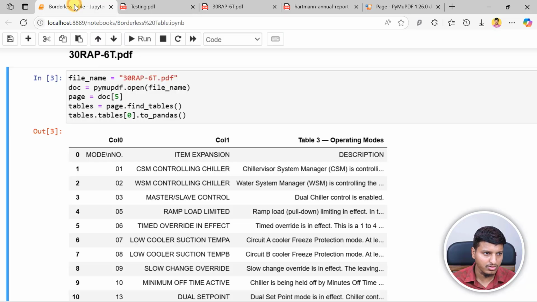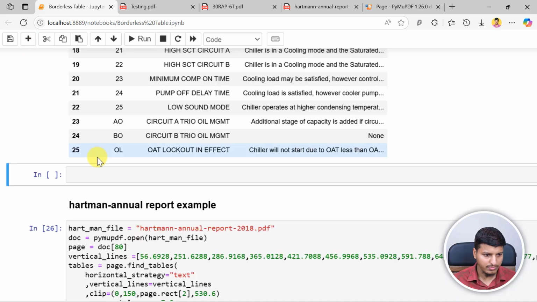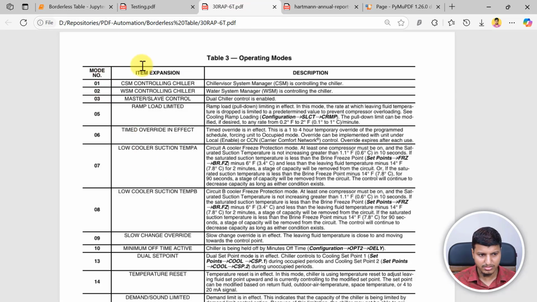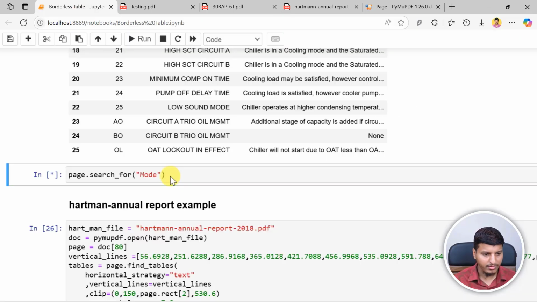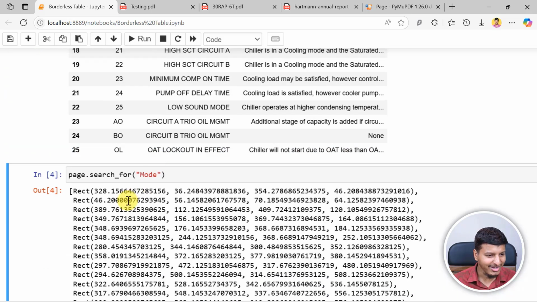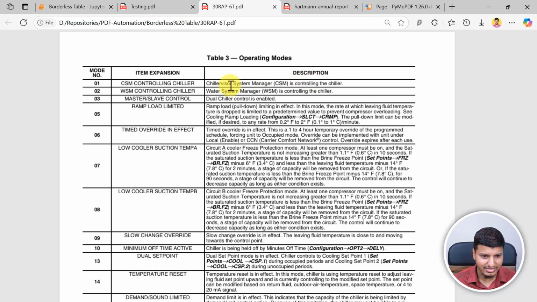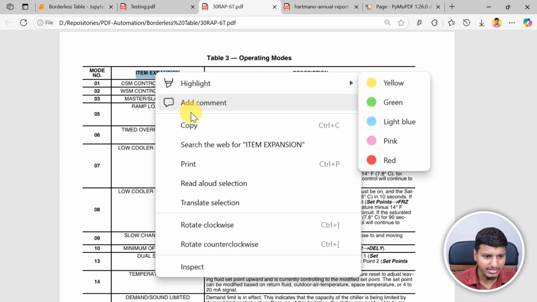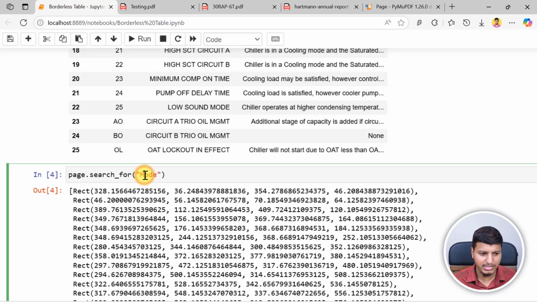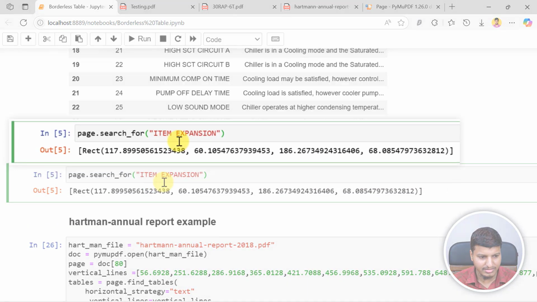For this example, let's go into this example. If I just do page.search_for, and I need to search for mode, I think number, right? Mode is in one line, so you just search for mode, and that will give me lots of rectangles. So let's see, it does have multiple mode characters, like text. So mode number, item expansion, and so on. Let's try to search for item expansion, because basically I just need the starting top position. So let's search for this. I get only one instance.